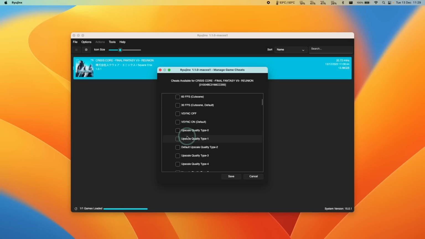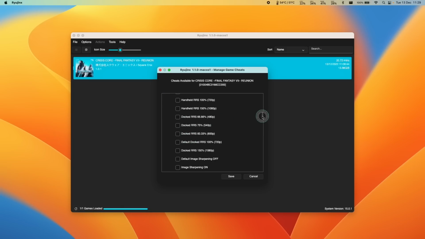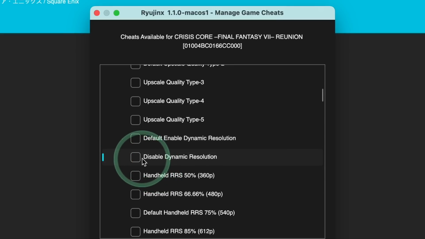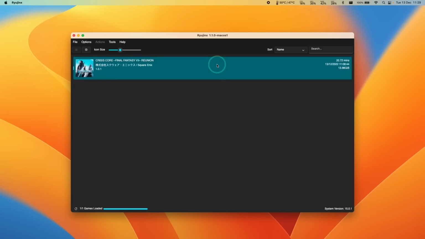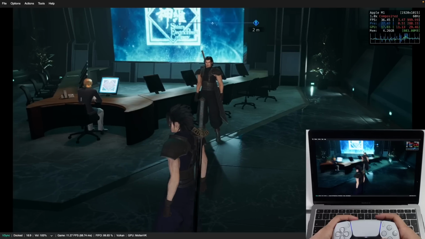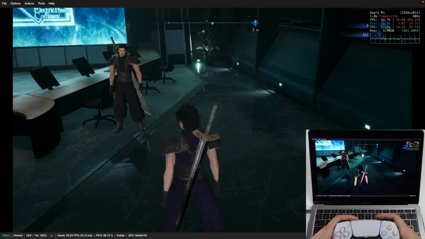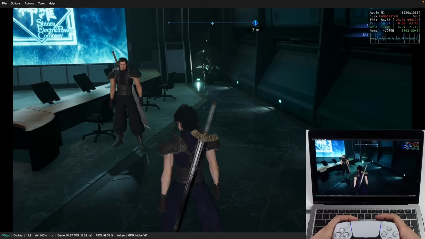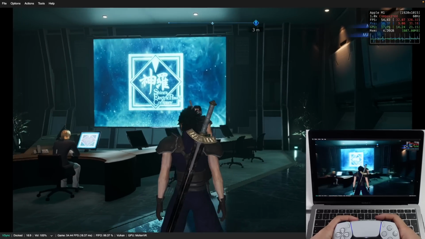However, there are a whole bunch of other settings that you can tweak as well. And of particular interest is the ability to disable dynamic resolution, which is on by default. So now that we've loaded up the cheat, the next time we run the game, it's going to be using the 60fps cap. So raising the frame rate cap is all well and good, but can the base M1 chip actually deliver enough frames to take advantage of this new limit?